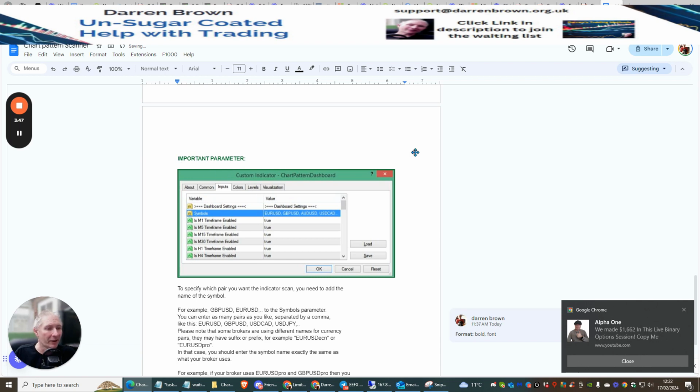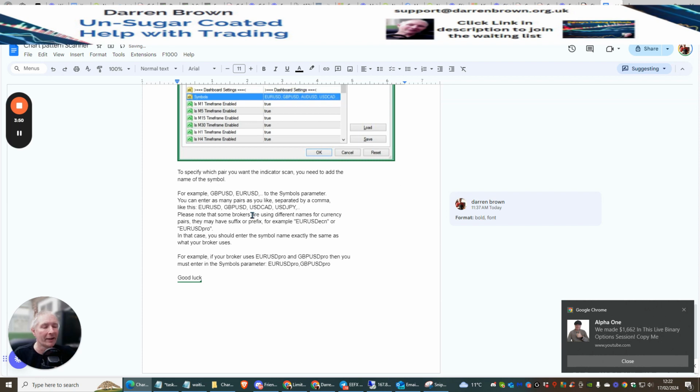The important parameter, which I've already pointed out really: for example, with GBP/USD and EUR/USD, in the symbol parameter you can enter as many pairs as you like, separated by a comma. What's great about this is that, depending on what you can trade inside your MT4 platform, you can add these in. You might even be able to add Bitcoin and gold as well. If there's a prefix or suffix on the end like Pro or DCN, you just have to make sure that's put on all of the symbols, otherwise it won't read correctly.